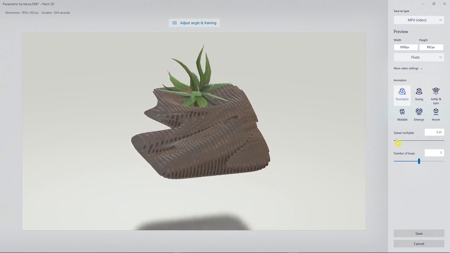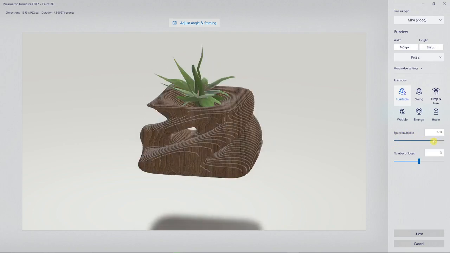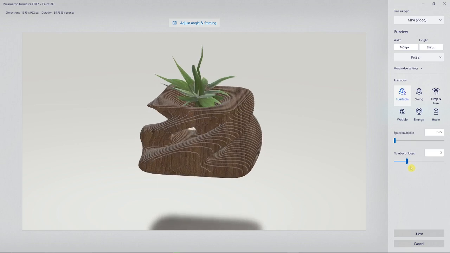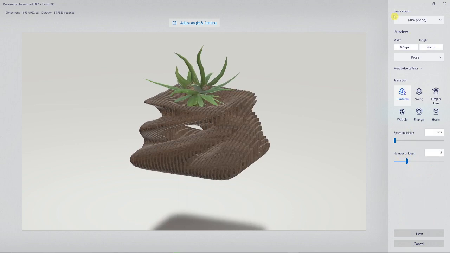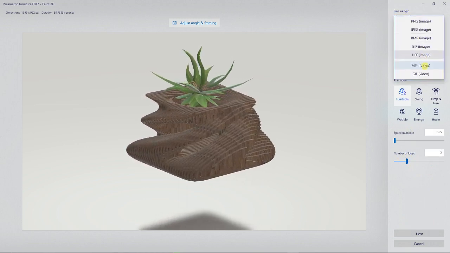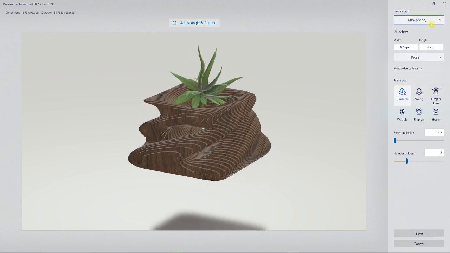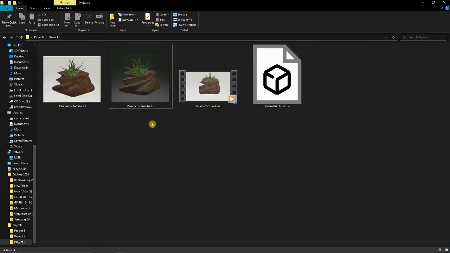Also, you can change the speed from here. And determine how many times the object will repeat the animation by selecting the number of loops. Here at the top, you can choose the file type. We will keep it as MP4. And finally, click on Save. These are the renders and the video. As you can see, the result is quite nice, easy and quick to create.